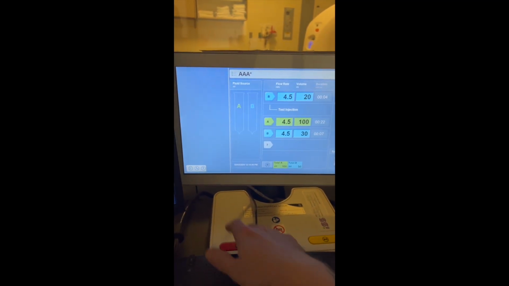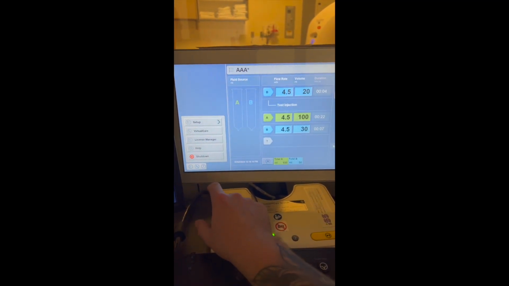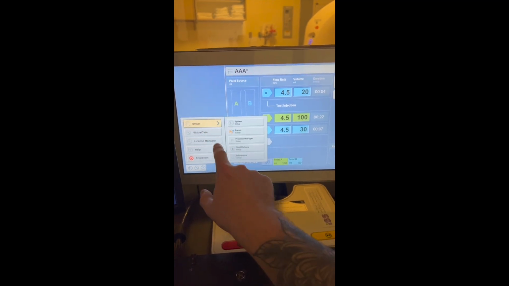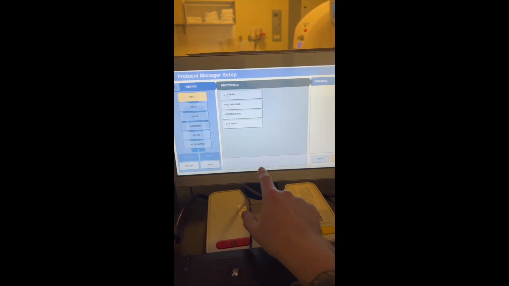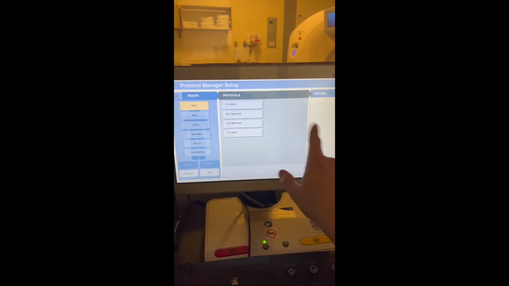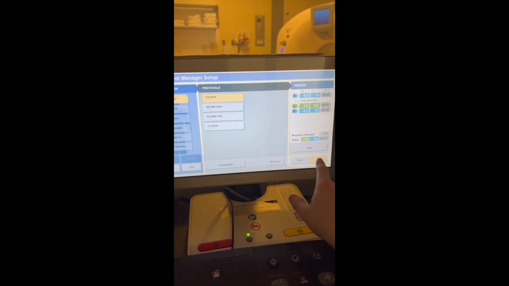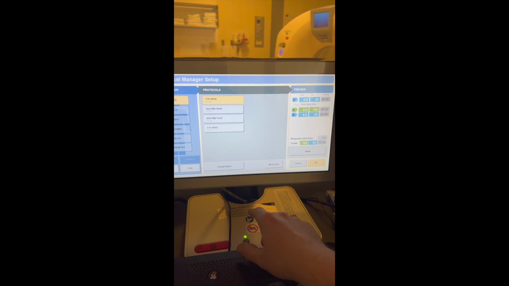The second way is to come in here, click setup, protocol manager, and then you can add through here. If you ever need to change all that.